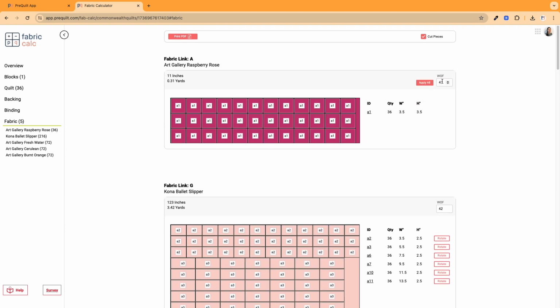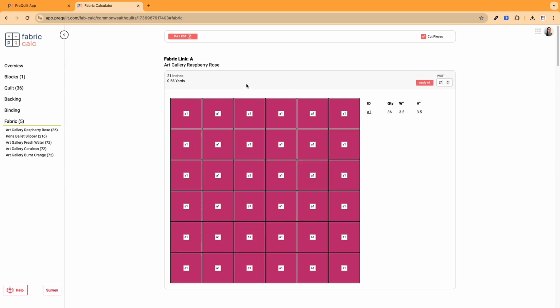I can also then see, would this fit on a fat quarter? If I change the width of fabric to 21 inches, I can see it's just a little bit more than a half yard. So unfortunately, no, this probably won't fit on a fat quarter. I'll run out of fabric.